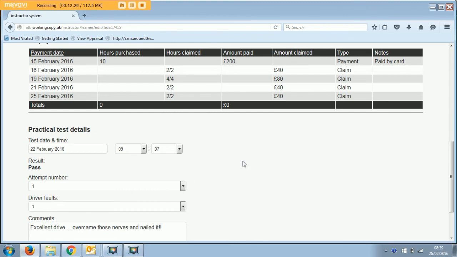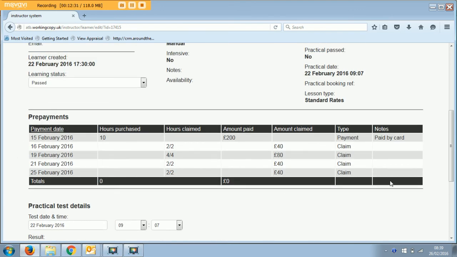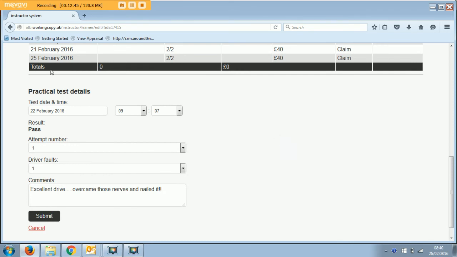Just one thing to mention on here before I carry on is the prepayments here. So we can see the customer originally paid for 10 hours on the 15th of February, and we can then see that as an instructor, we've got the lesson dates and the money that was claimed out of the account, leaving a balance. So it'll give you the total balance at the bottom.